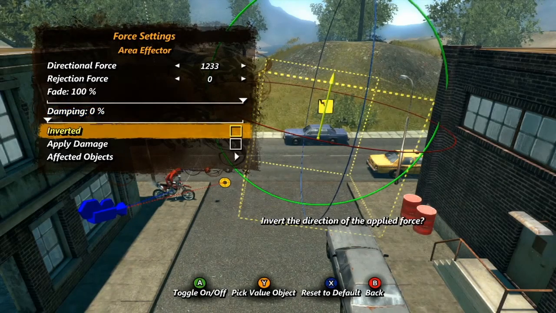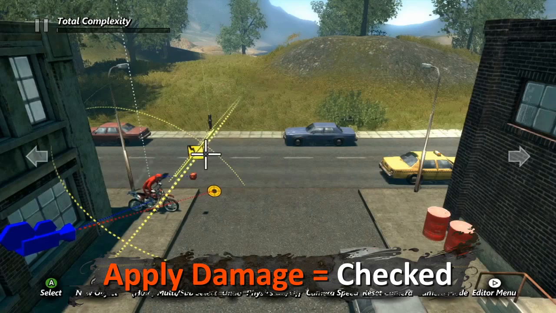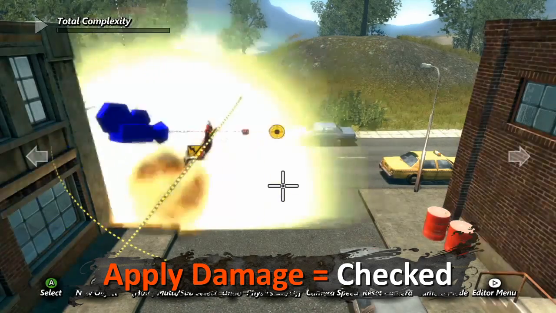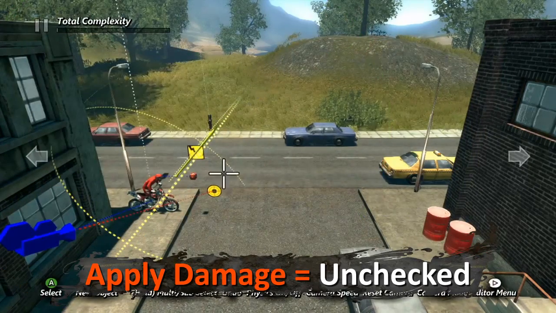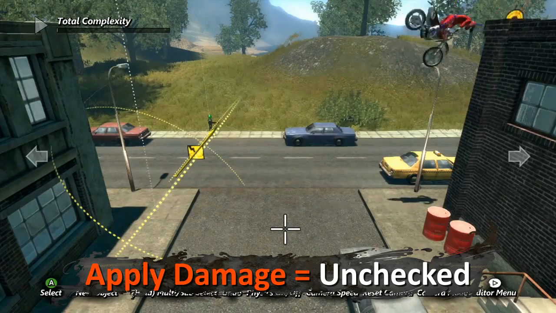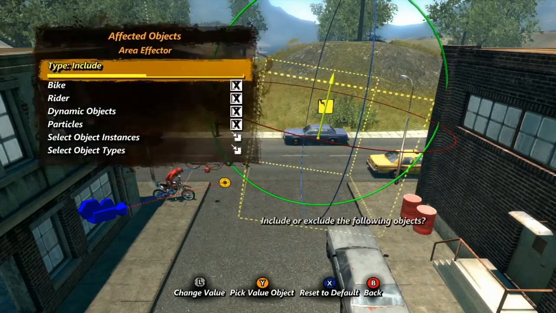Inverted reverses the direction of the force, and applied damage determines if the force can damage objects that enter it. For example, a strong force could easily be enough to destroy the bike or knock out the rider. With this box unchecked, objects will feel the full power of the force without any of the pain. And finally, we get to choose affected objects in another submenu.